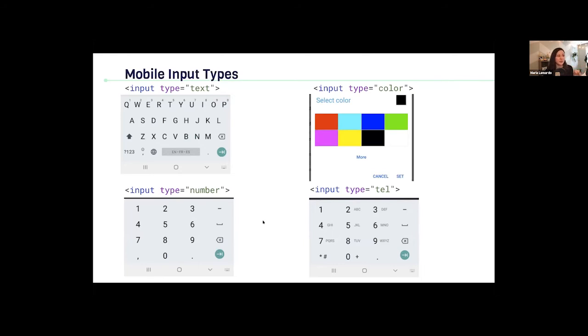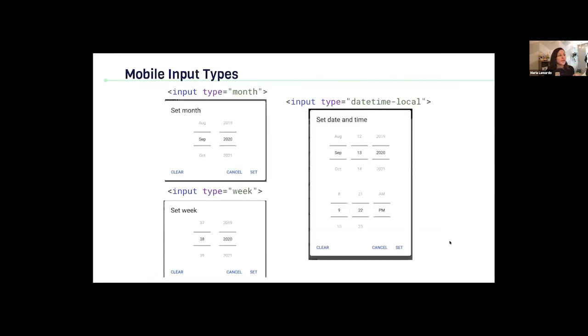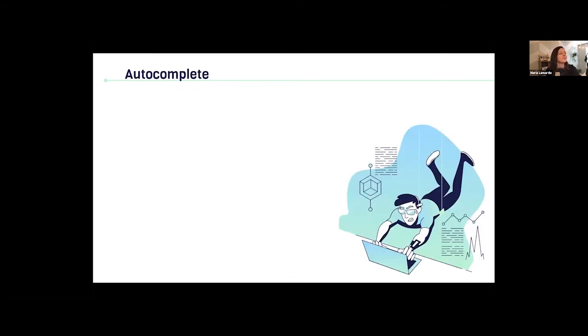If you have an input type of number, you can see that only the numbered keyboard comes up. And you can see that that's different than the type of telephone. As you can see, the telephone also provides those letters that correspond to the numbers. And then you can have a different keyboard that pops up for color. Then, of course, you also have different keyboards coming up for different types of month, type of week, and type of date time. And again, this will behave differently depending on what type of device you're using.